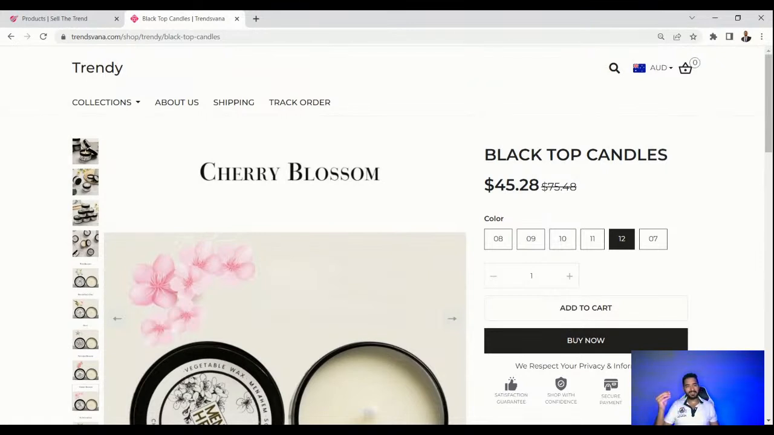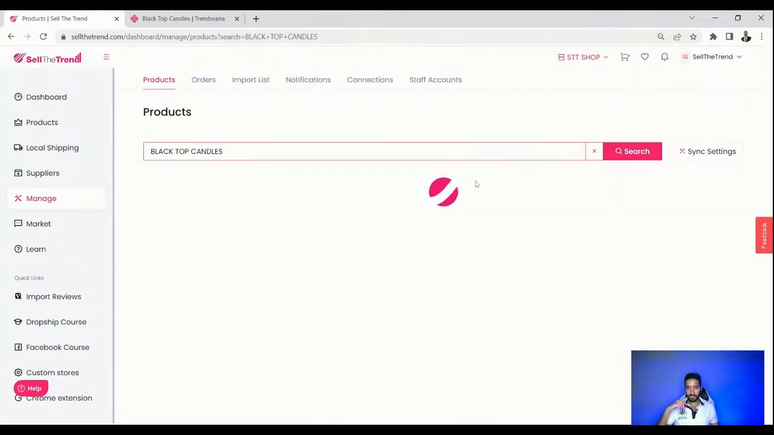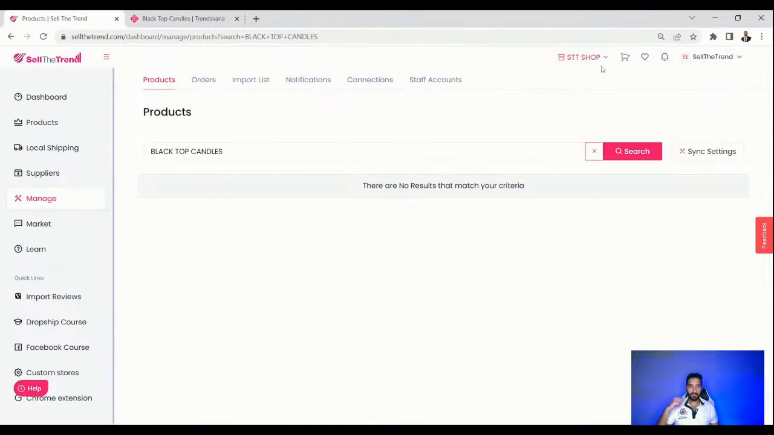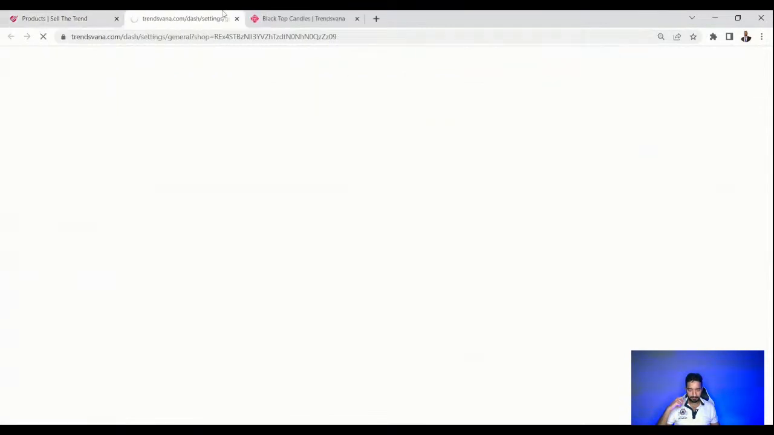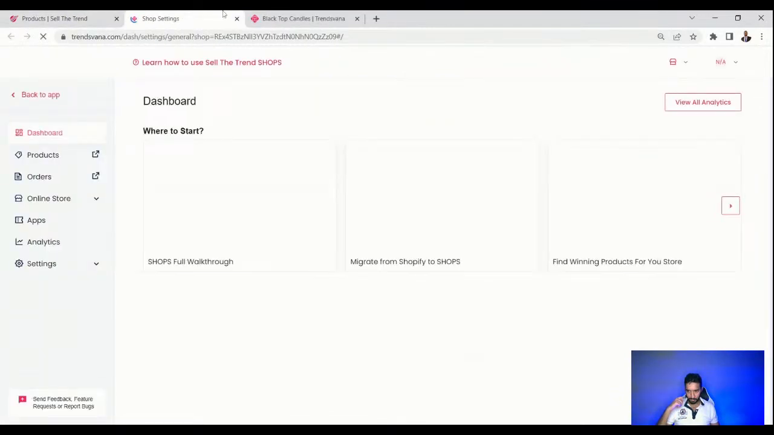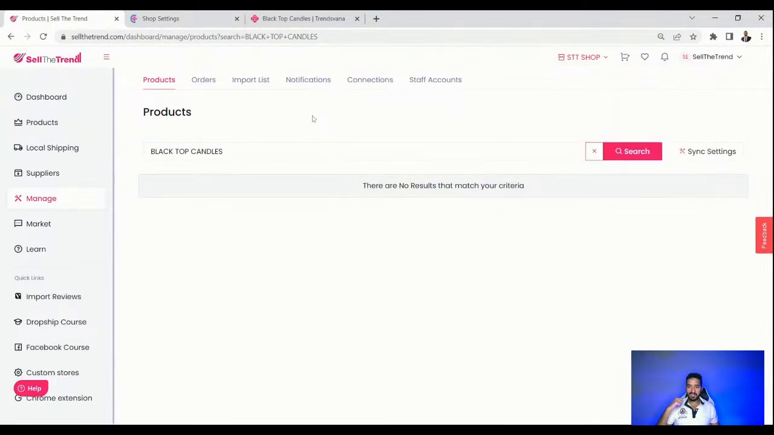So let's add a review to this particular product. So let's go to Seller Trend. Let's type black top candles and let's click on search. Unfortunately, I'm not able to find this product since this product is based on a different store. Let me check. Okay, so unfortunately, the product is not available in this particular account.